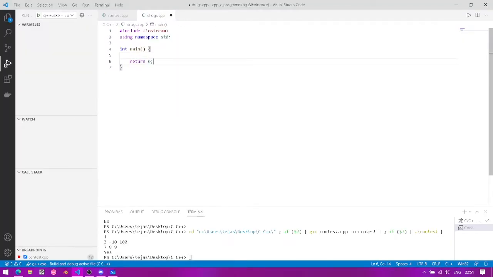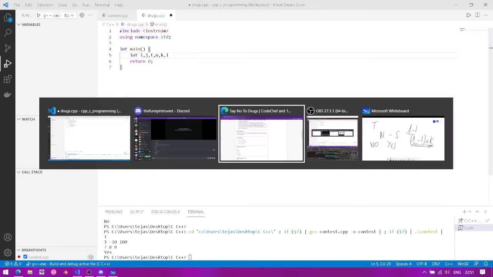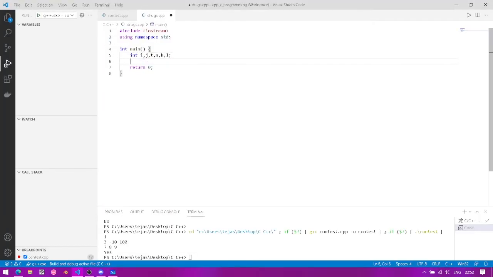So yeah, the first thing that we do is we make our variables over here. So we have 2 while loops. We know that because we iterate twice in this code. So we're going to be having int i, j for those 2 while loops. We're going to be having t for the number of test cases, n, k, l for the variables in this code, as we can see here, n, k, l, and we're also going to be having s, that is an array, which we're going to be defining separately.